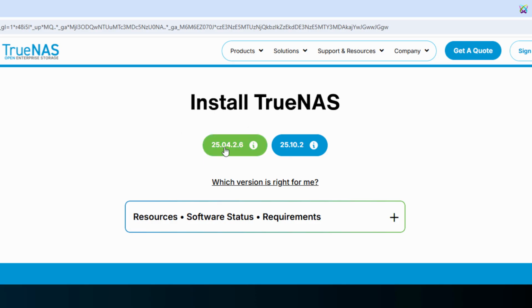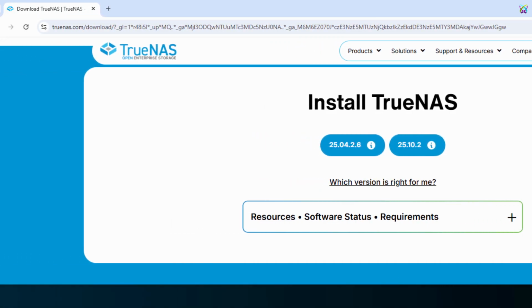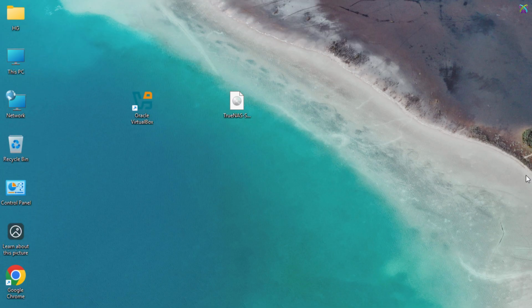Here, choose the version you want to use. I recommend selecting the latest stable version for better stability and security updates. Then click and start saving the ISO file to your computer. Alright, once you have the TrueNAS ISO file ready, go ahead and open VirtualBox.